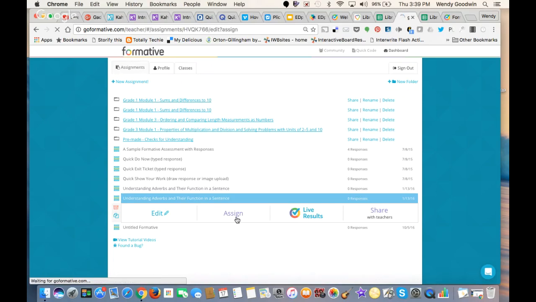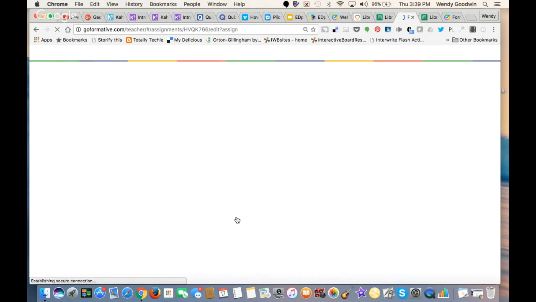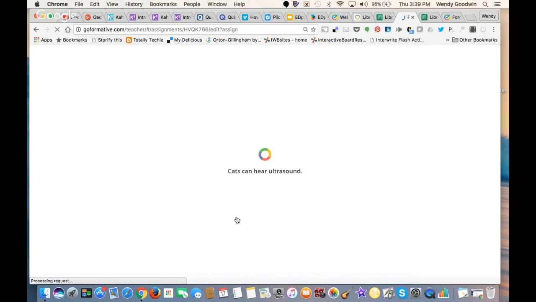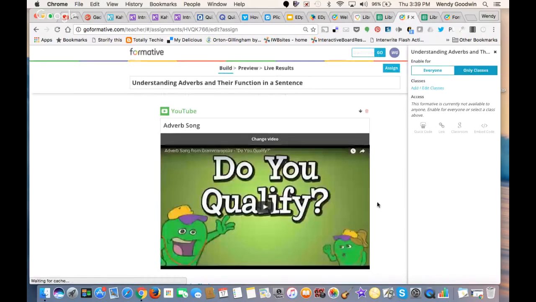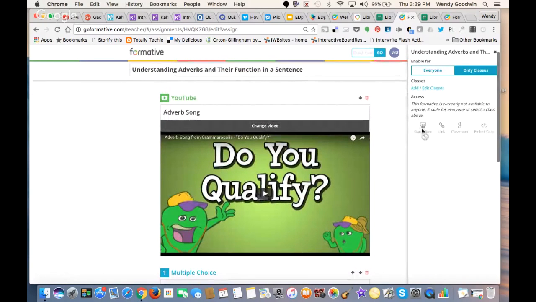If you assign it, slowly but surely, you see here your options are, you can get a quick code. So you can just give your students the code. You can give them a link. You can assign it to the Google Classroom, or you could embed it into a website. So lots of great sharing options there.